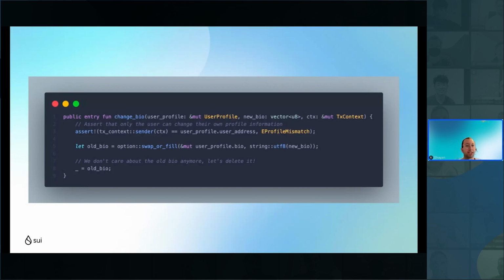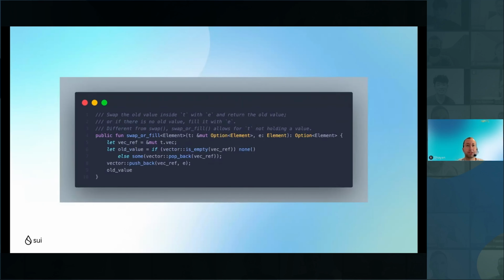And then the next line you'll see is let old bio equals option double colon swap or fill. And then it's a mutable reference to the user's bio and the new bio. So it's essentially saying we're mutating this with this new bio. And before we go further, let's talk about what that means. Option swap or fill is from option.move in the Move standard library, and it says exactly what it's going to do. It swaps the old value inside T and returns the old value. And if there is no old value, swap it with E. So essentially it's saying if there is no bio, add this. If there is a bio, swap it with this new bio.